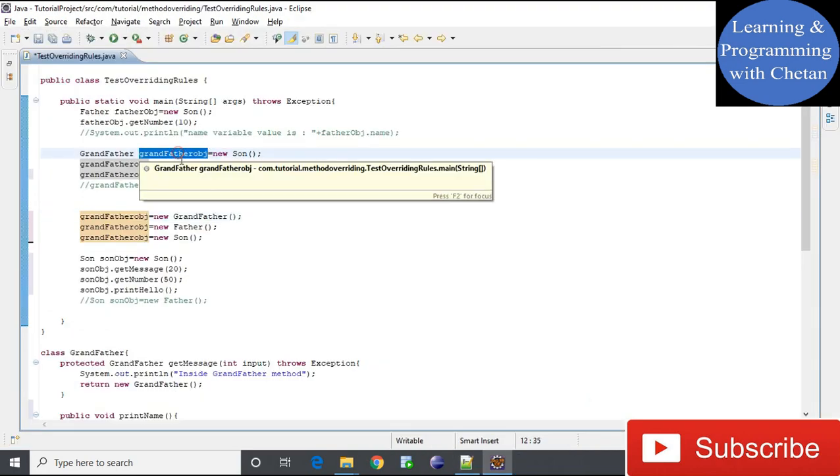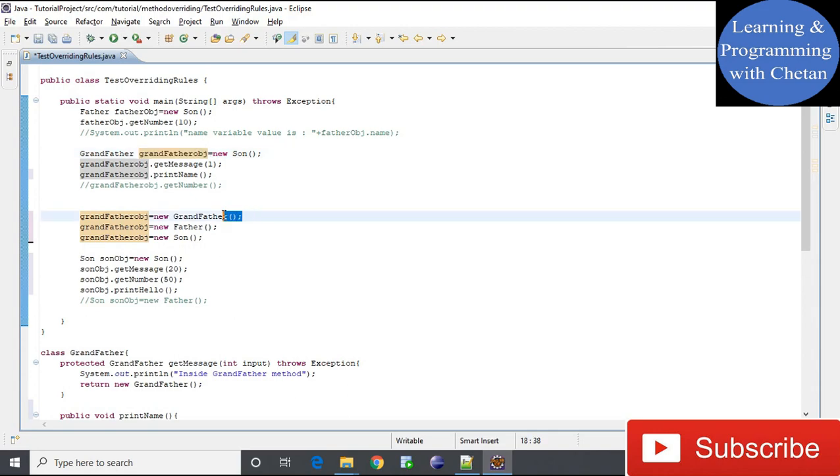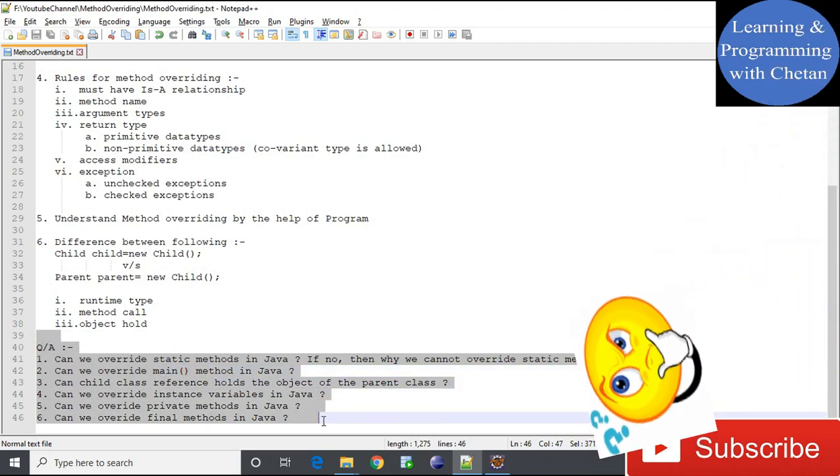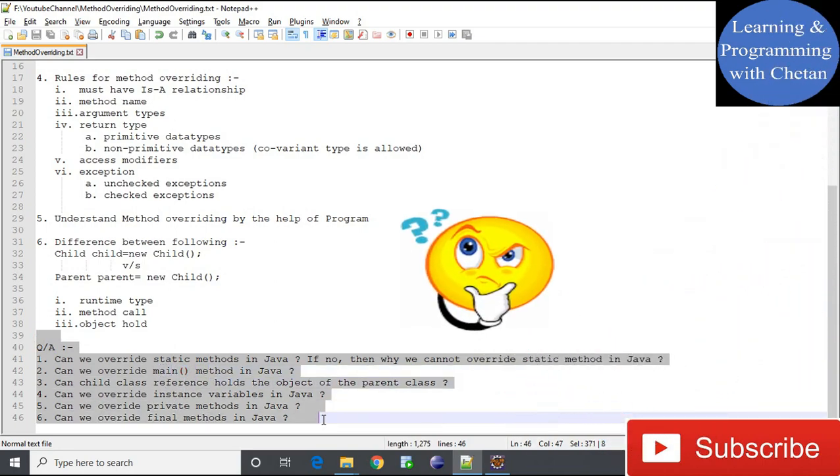So a parent class reference can hold a parent class object and it can also hold any child class object. Here Father and Son are the children of the Grandfather class, and by using a Grandfather reference, we can hold an object of our child classes, that is, a Son object and a Father object. Now my dear friends, let us discuss some of the important questions related to method overriding in Java.